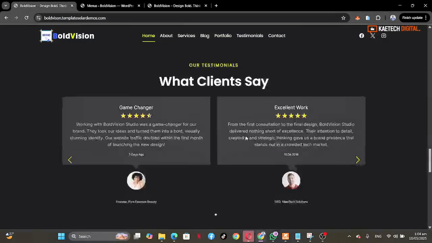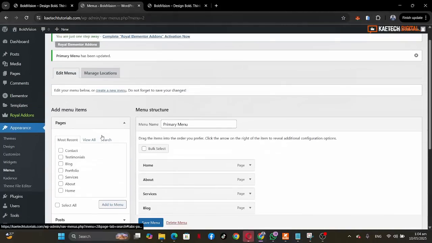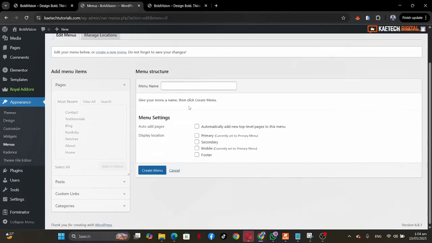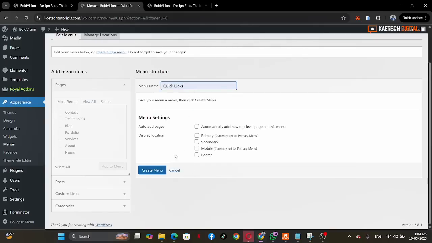Now when we scroll down, there is also a quick links section over here, and they also have a blog. These are the other two menus that we can create later on when we are designing the footer. Okay, so we're going to go over here and also add another menu. So we're going to click on this one which says create new menu, and it will give us this space to create the new menu. So over here we'll say quick links, and we are not going to assign it to any location. We just want to create some quick links, and then we click on create menu.